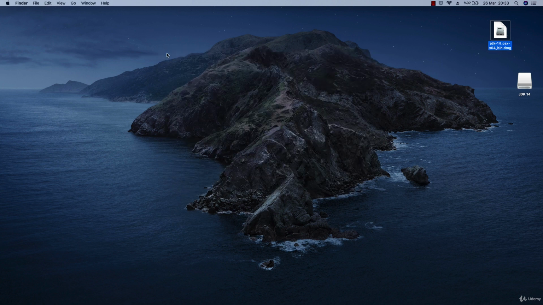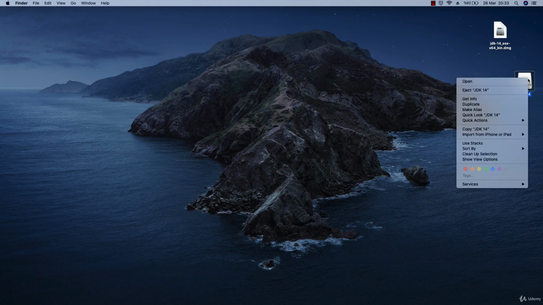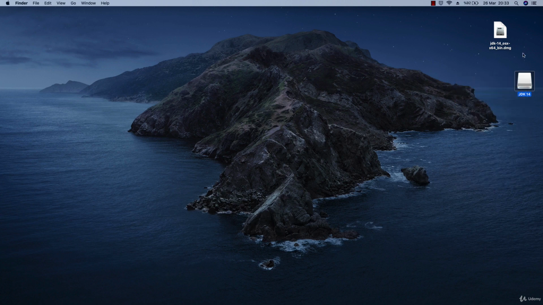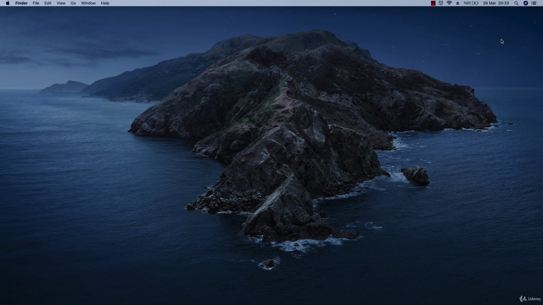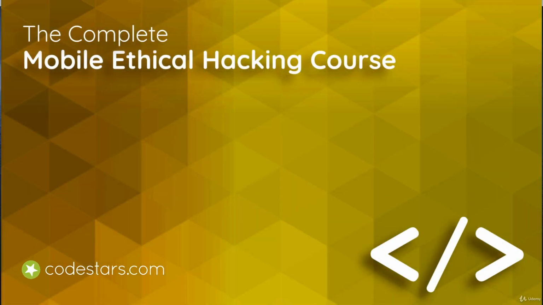Okay, I'm going to close this one. I'm going to say eject to this one, and in fact we don't even need that, so I'm going to delete this. So that's how you download and install the JDK. And next thing, we need to install the Android Studio as well, so that we can get started with the Android development. We're gonna do that in the next lecture.